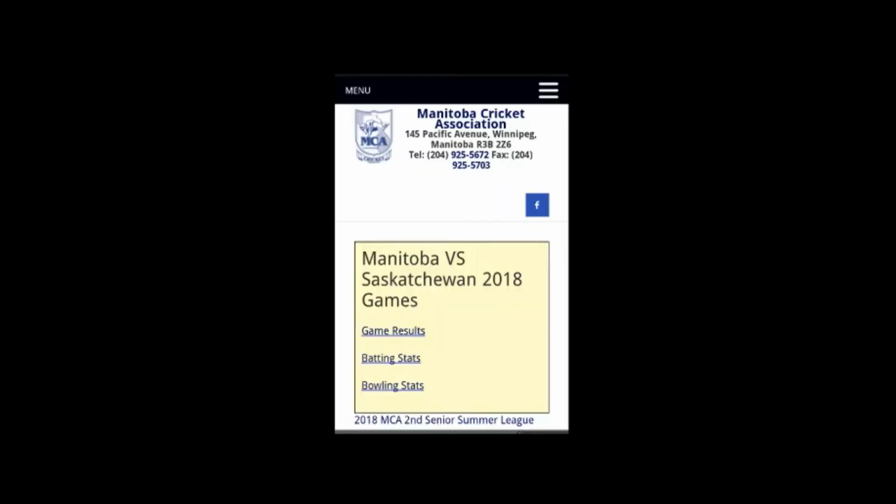Hi, this is a short tutorial on how to do the score entry. We are using the score entry application on the web. It is only for the Premier games this year. Remember, there is nothing to be installed. You don't need to install anything on your phone. You just go on the website and start using it from there.